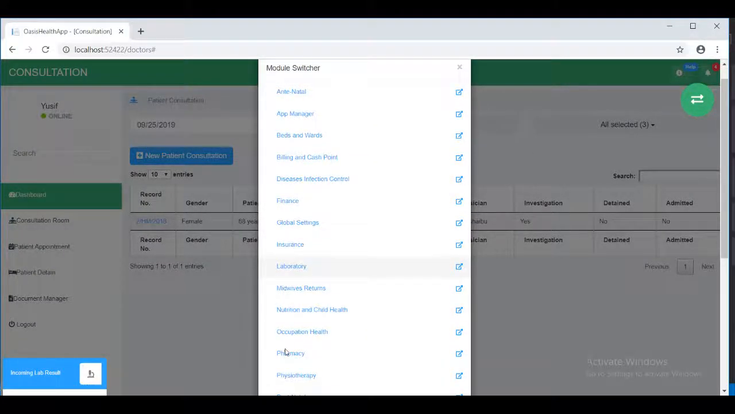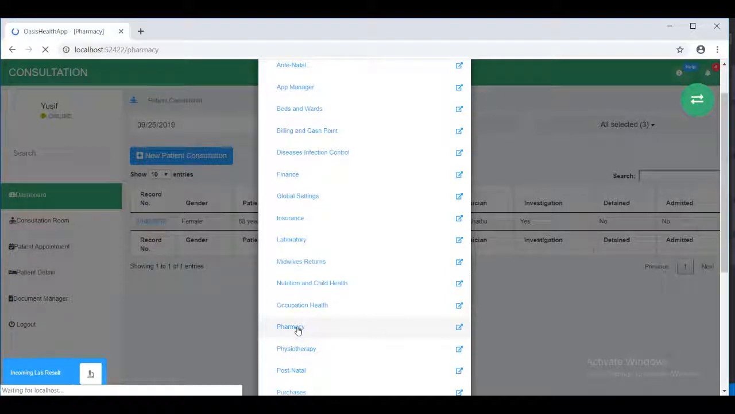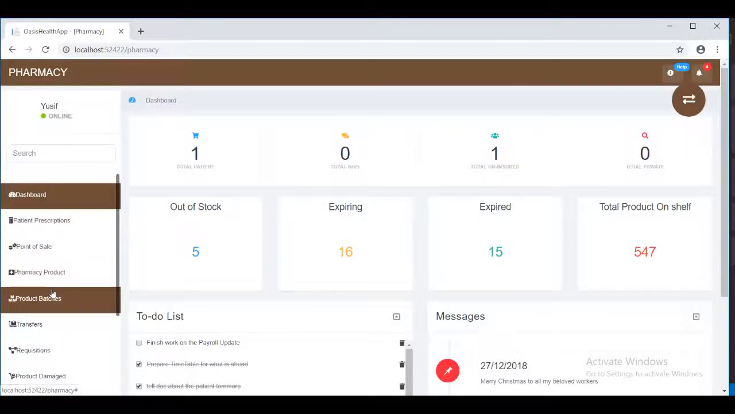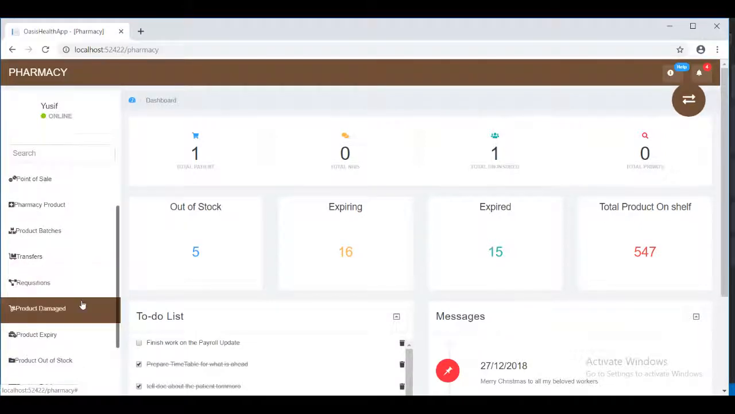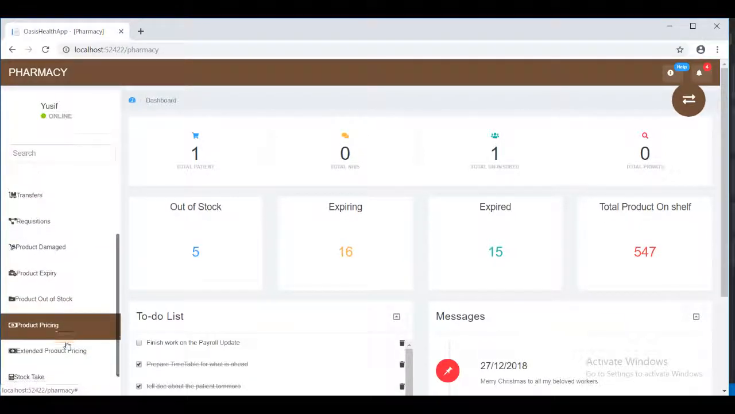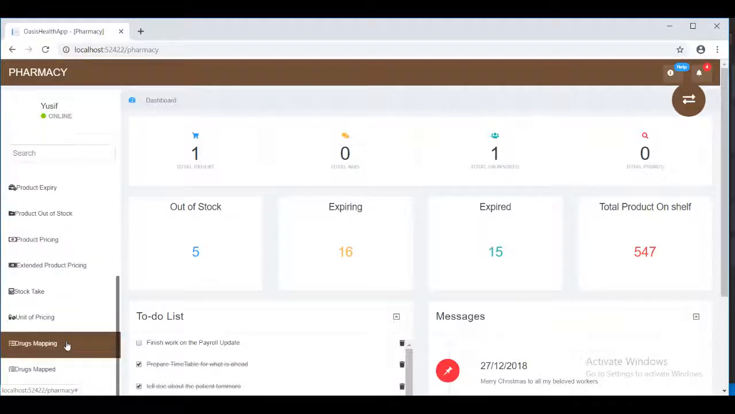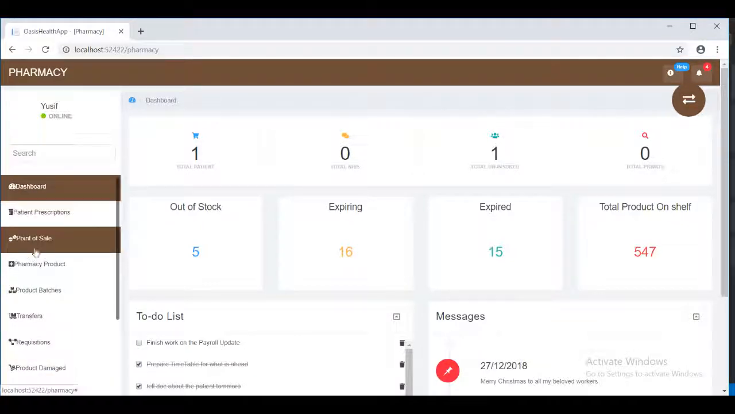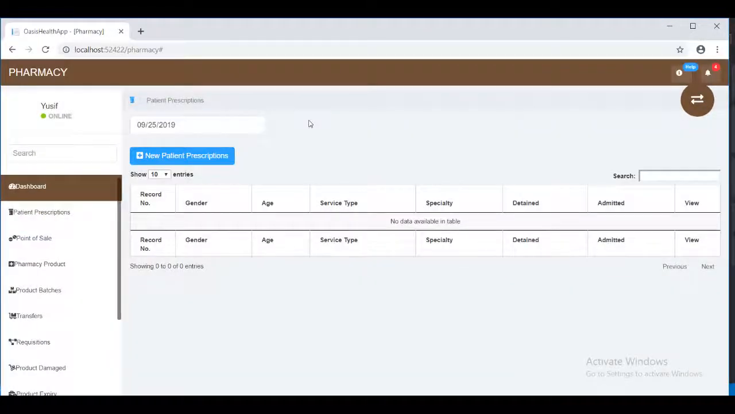The pharmacy module captures everything about the pharmacy. Again, on the left side, you see all these pages: transfers, requisitions, expiry, product pricing. You do a lot of things here. Drugs mapping, all these things are done here. So let's go ahead and dispense our drug.